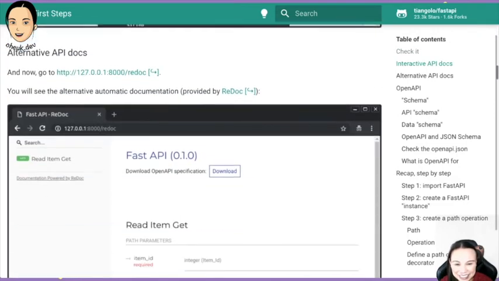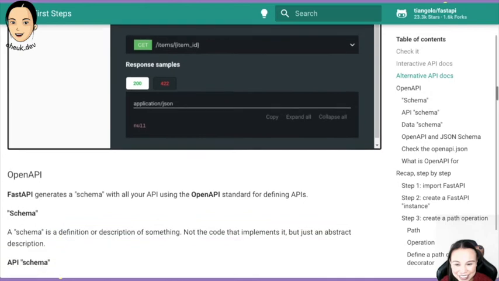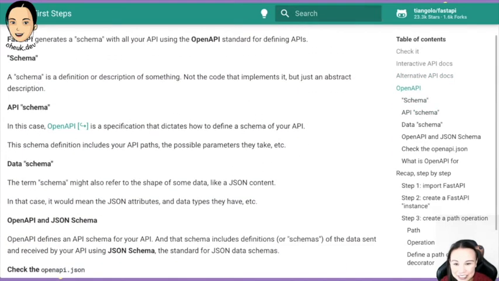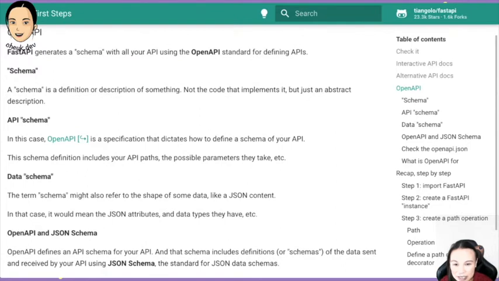Yeah, so this is quite nice. I think this is the basic thing that I've done. Oh, we can use schema. How does that work? So for the API schema, we can use OpenAPI.